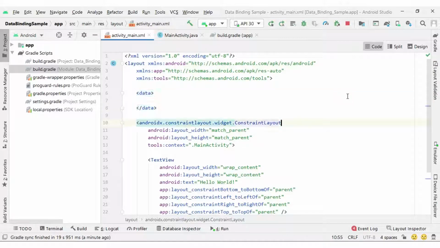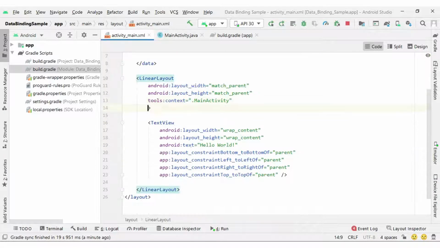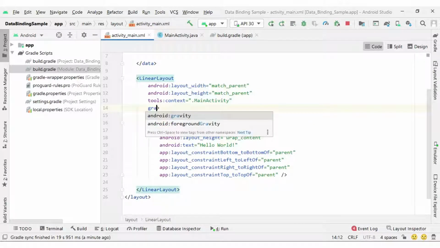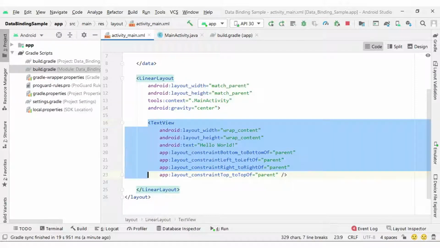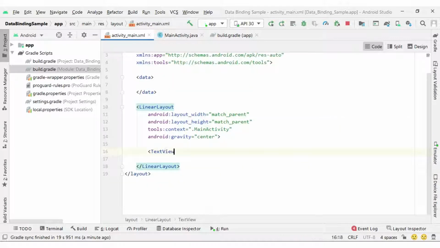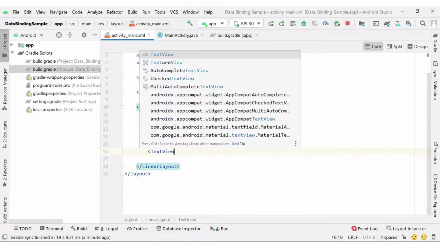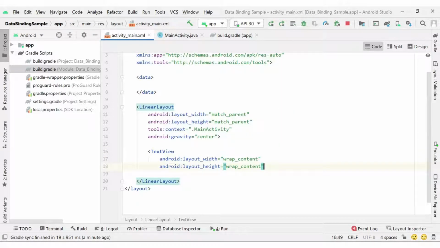Whatever layouts you have, either constraint or, suppose here I want a linear layout, so I will convert to linear layout. Also I will set the gravity to center, and let me change the code of the text view as well. So I will replace my text view code here. Now my linear layout with text view is ready, and I have also set the gravity center.